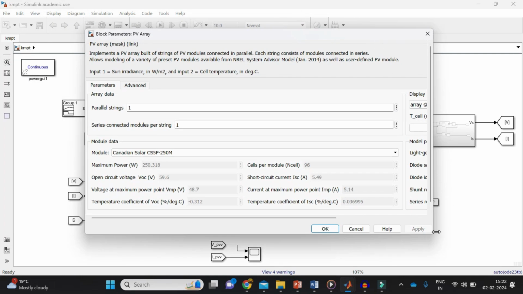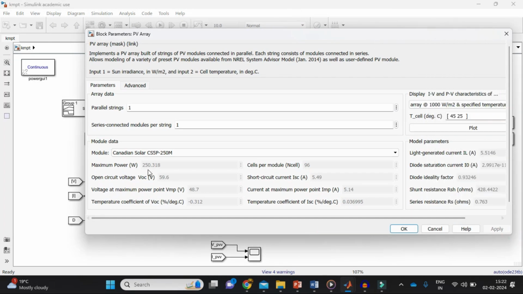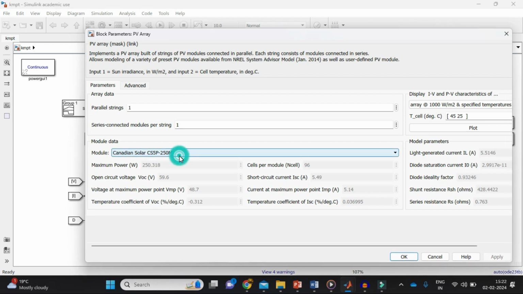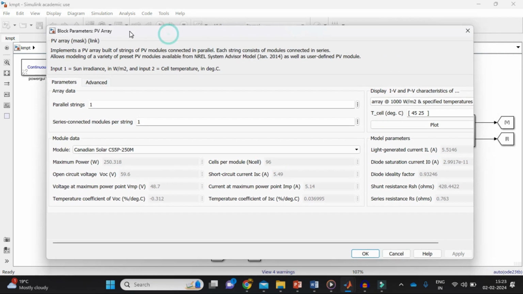get the configuration as 250 watts, 250.318. This is a Canadian solar PV panel which I've considered, which is an already defined panel. If you want a user defined panel, just click here, select the user defined, and just select the rating according to your configuration. Now when you consider the 250 watts, it's not exactly the 250, right? You'll get the open circuit voltage, short circuit voltage, voltage at maximum power point, and the current at maximum power point. Automatically this will take into consideration, right?